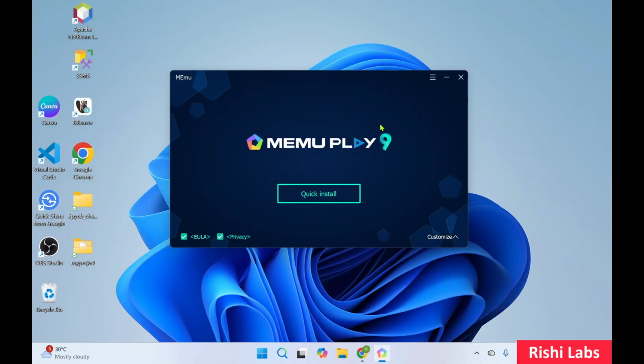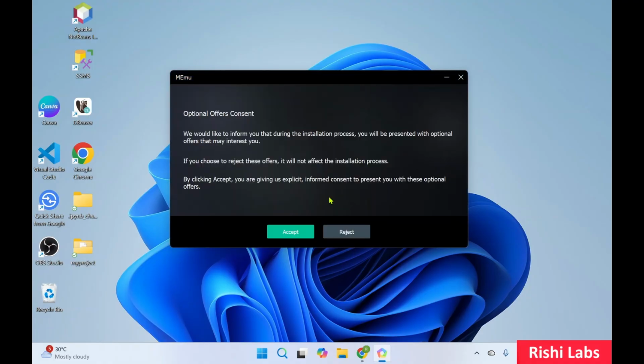I will minimize the web browser. If you get a pop-up, select yes. Make sure you have checked this. If you click over here in customize, you will get options to change the default installation directory. We'll go with the default settings and click on quick install.